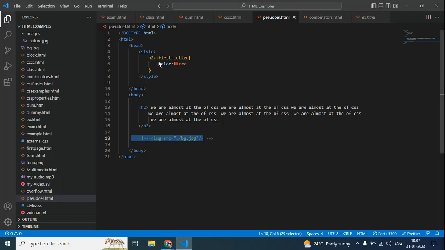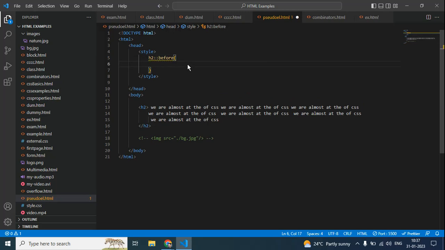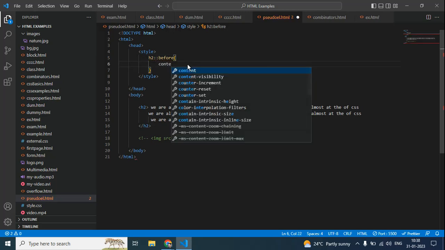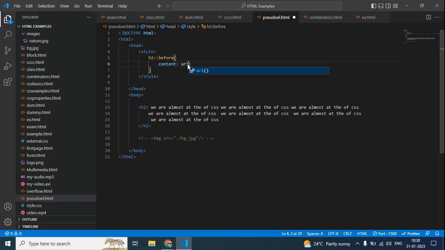Here I can write before or after. First I will write before. Here I have to write content, and then you have to write url, and inside this you have to add the image. So before the text the image will be displayed. If you want to display something before some elements, you can use this pseudo element.